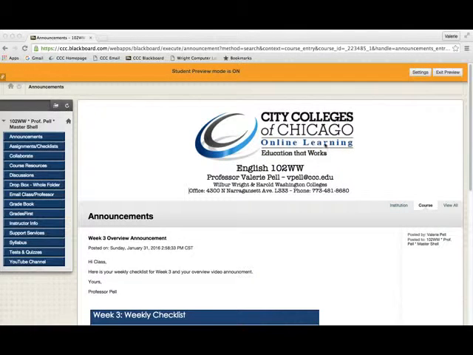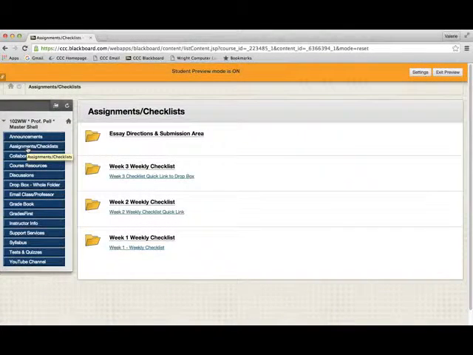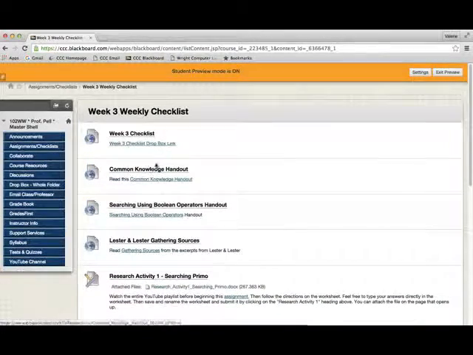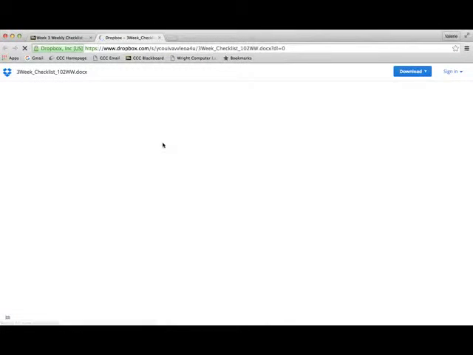As always, to begin, let's go to the assignments and checklists button in Blackboard, or you could go directly there in Dropbox. If you want to look at your weekly checklist, you can go to this quick link here, or you can actually enter the folder. Either way will get you to where you want to go. I'm going to click on the folder, and then you see the checklist is at the top. I'm going to open that up, and we'll go through it systematically.